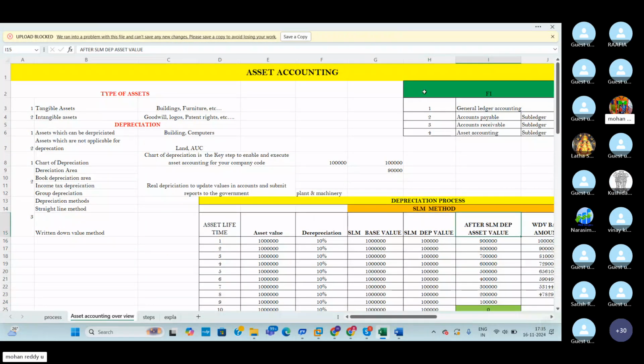Asset accounting is one of the submodules in FICO. From the general ledger point of view, like GL and accounts payable, accounts receivable, at the same time asset accounting is also one of the sub ledgers. So it is one sub ledger, and it is one of the submodules in FICO.